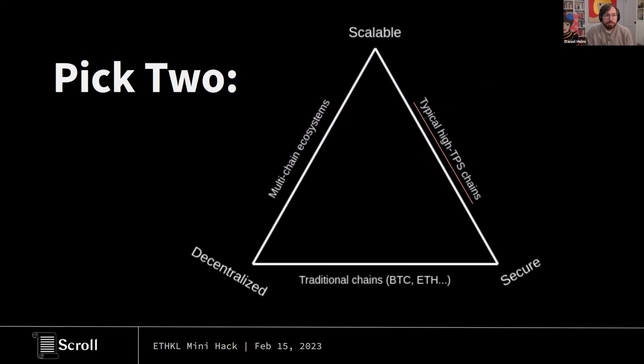So Bitcoin and Ethereum, traditional chains, prioritize decentralization and security, okay? When our hypothetical engineer said, well, just make the chain do more work, that's kind of the model of high transaction per second chains. That's kind of moving away from decentralization into this kind of solution territory, which is not exactly what we want, right?